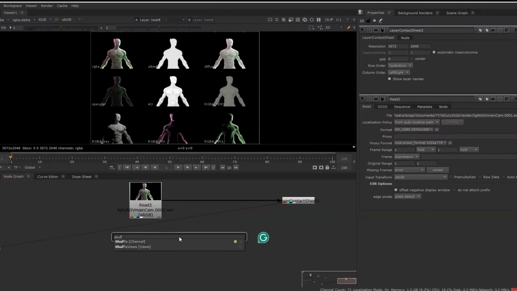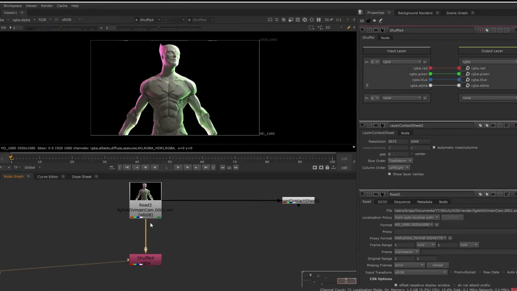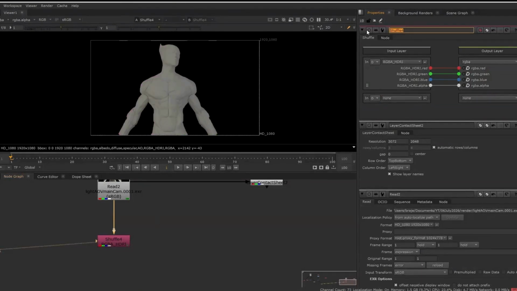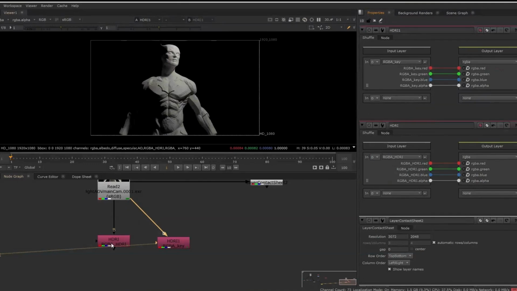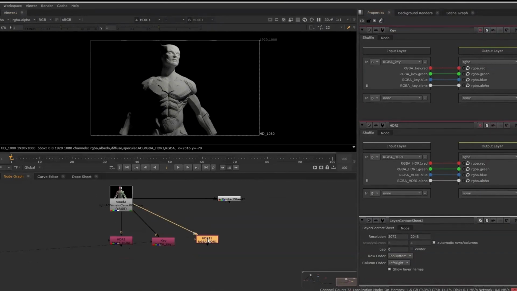So here's the fun part. We're going to rebuild the beauty pass manually. I'll connect every light using merge nodes. Before that, I'm creating a shuffle node. Shuffle gives options to extract the channels. I'll create a shuffle node for every light group, one for the HDRI, one for the key, rim, and another one, and even for the ambient occlusion as well.